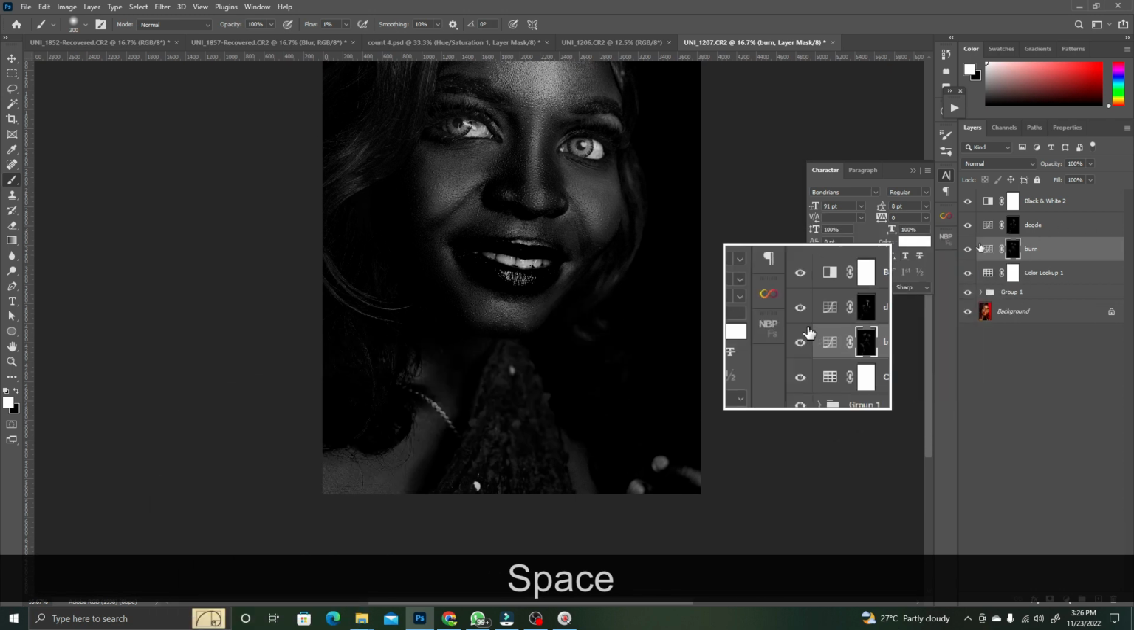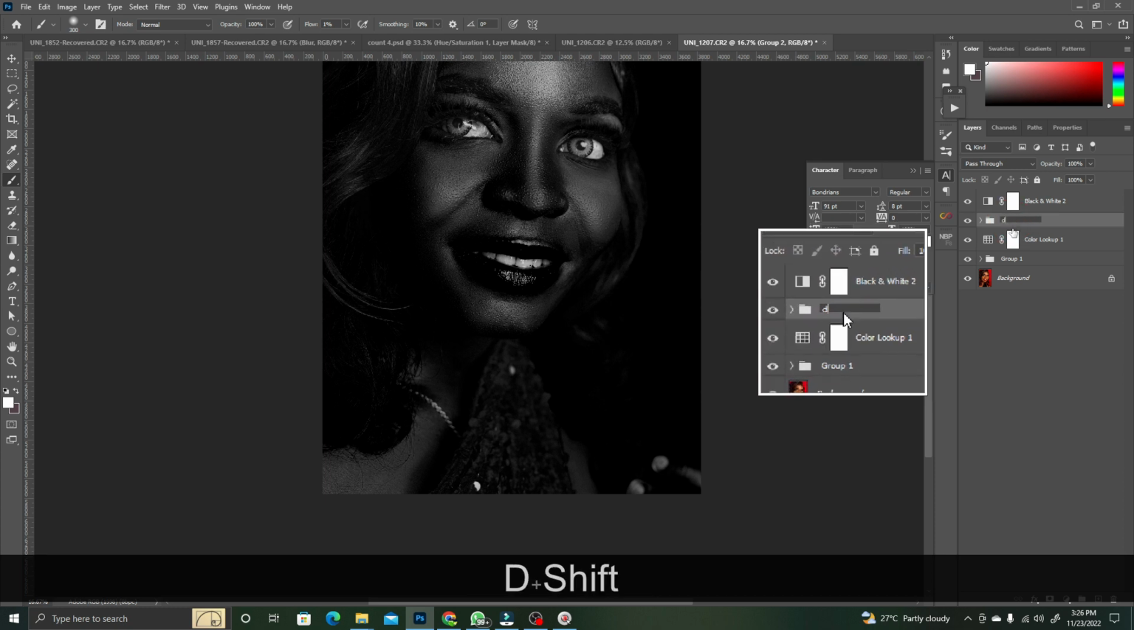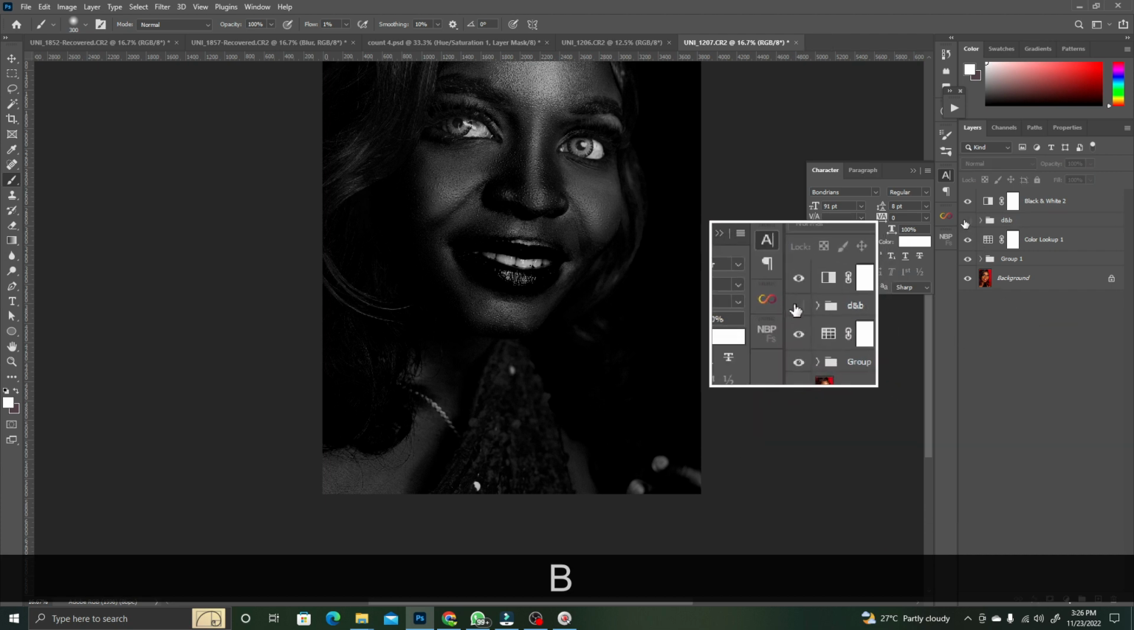Very important. So let's group this one, then name it D and B. That is dodge and bend. So before, after.